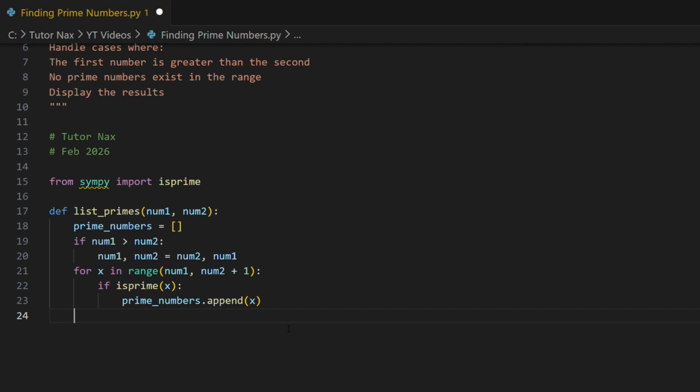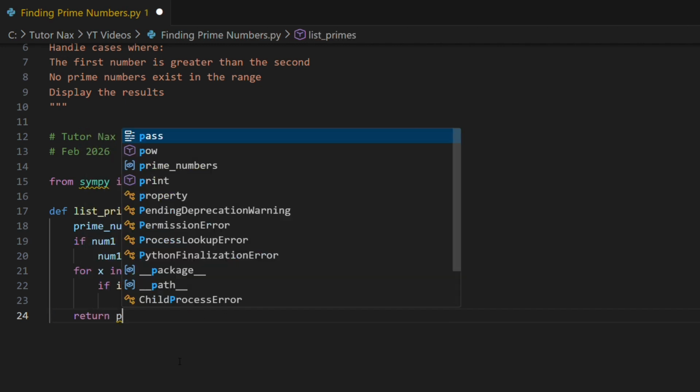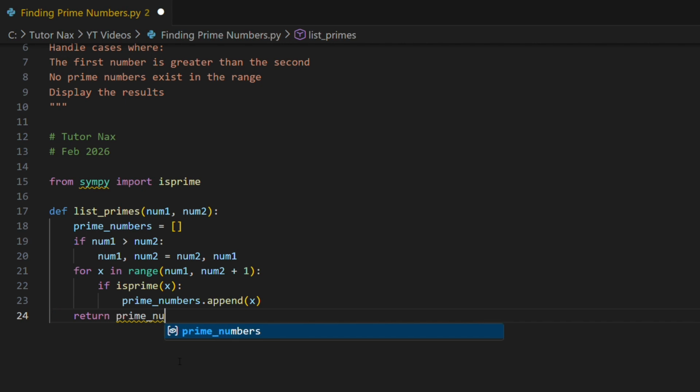So after the loop is done, we're simply going to return our prime numbers. When you define a function, it's important that you have your return statement to return whatever you wanted the function to do. So basically, this function lists all prime numbers for me. Now, all I need to do is invoke it whenever I need it.